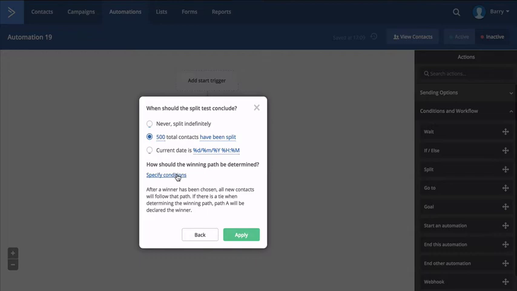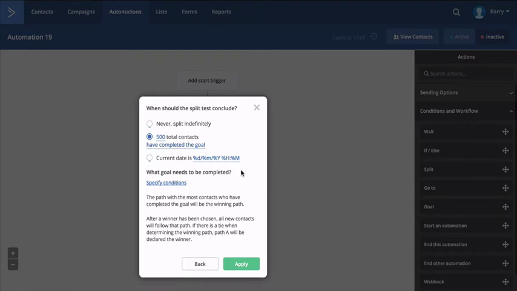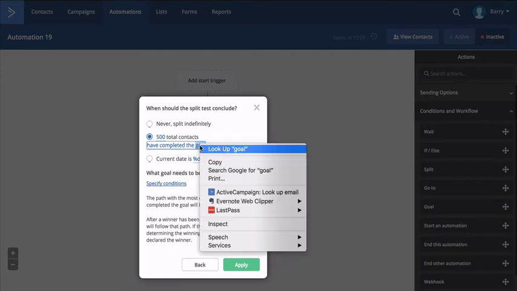If you want to have a goal in your automation, you can come in here and say how many people have completed the goal, right? So whatever that goal is going to be. If there's a goal in your automation underneath path A and a goal underneath path B, which I'll show you in a second, then at the end of that 500, it's just going to go, right, more people completed the goal under path A, so boom, path A wins, send everybody else down path A. You don't get a whole lot of control here, but you can do it that way as well.